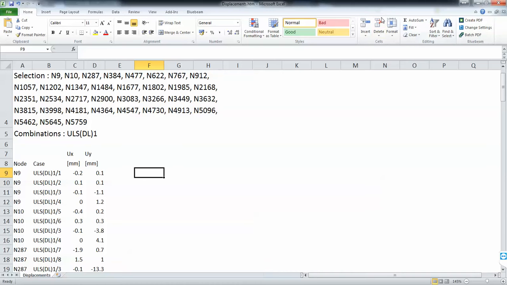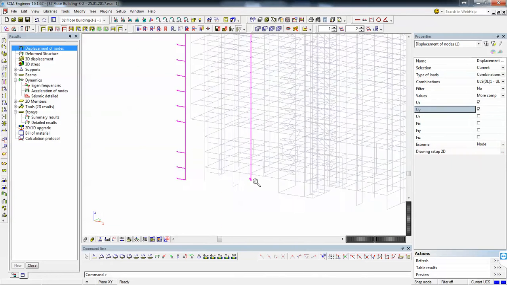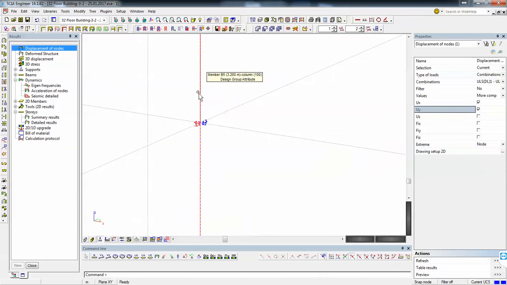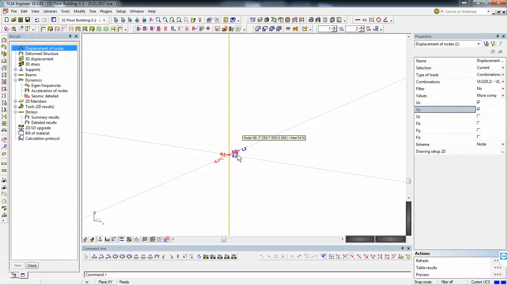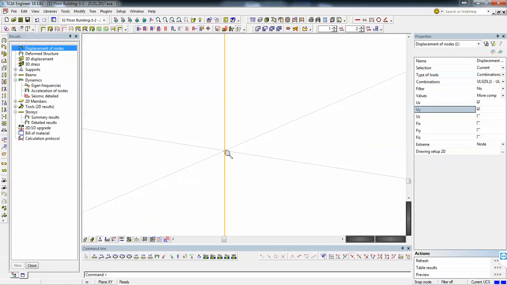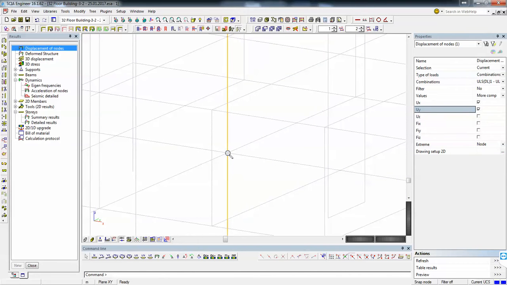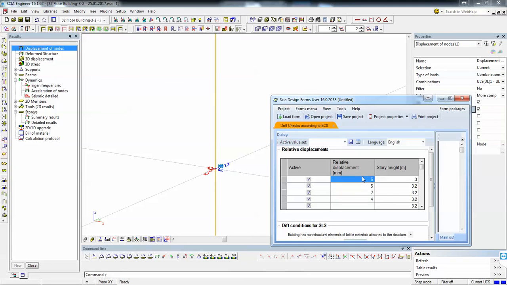Node 9, I can correlate it with this numbering, which can be activated here. So node 9 is at the bottom. For instance, for node 9, the maximum is 1.2 in the y direction. And actually, the y direction is the relevant one as it's on the, let's say, lower part of the building. So what I'll do is go through this application and start with the 1.2 value.